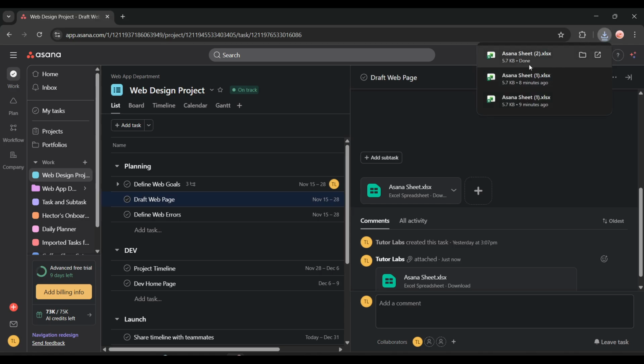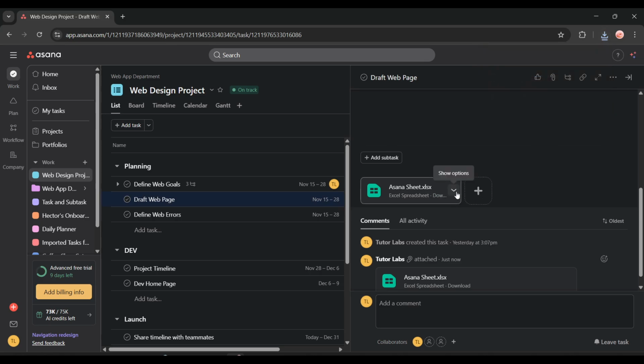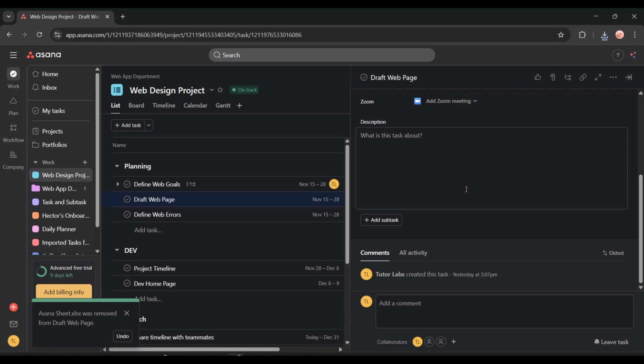work or reference. If you need to remove an attachment, perhaps because an updated version needs to replace it or the file is no longer relevant, click the same drop-down arrow next to the file. This time select Delete Attachment from the menu. This keeps your task clean and ensures team members only see the most current and relevant files.